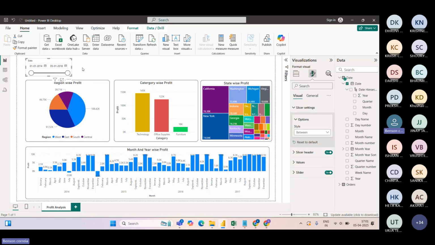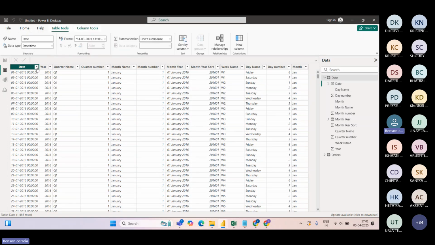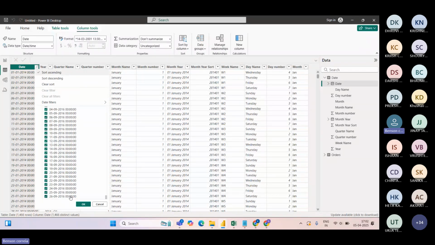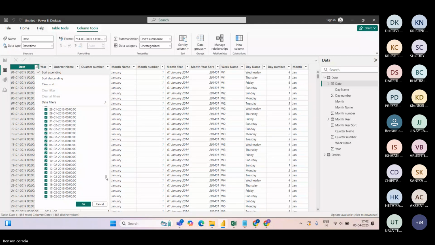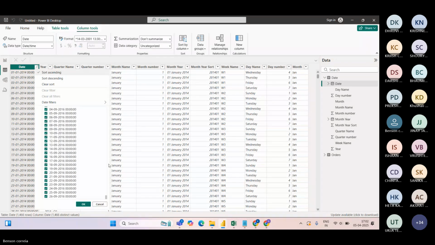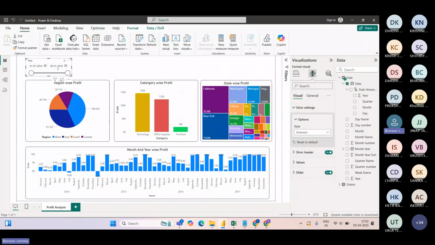Are you getting it, guys? So this is my first date. If we can see, the first date is 2001, 2006. If I arrange it ascending, from 14 to how much? Have I filtered anything? Okay. So my last date is 2018. That is the order date. So I have taken that.